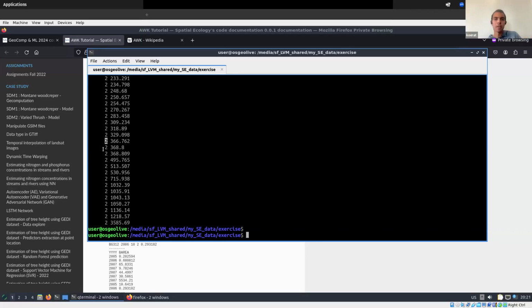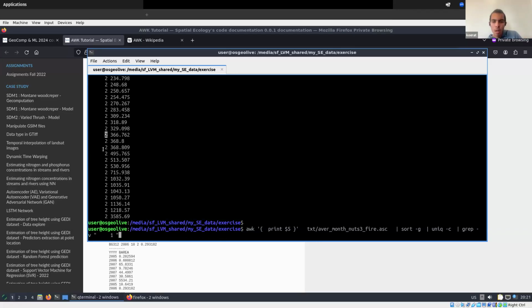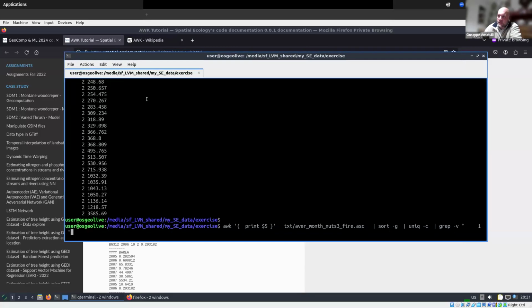Can you show the command again that you just used to do it? The -v means V is for verbose. I mean, verbose opposite. Quite often when you want to avoid something, it is the -v. Or you can do it also with AWK with the if condition. We can check also, okay?